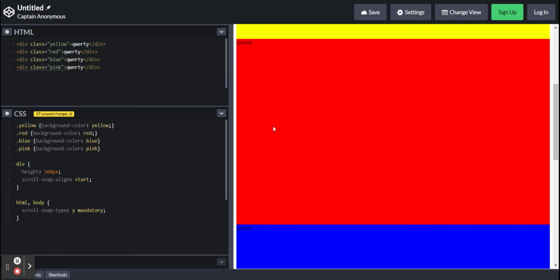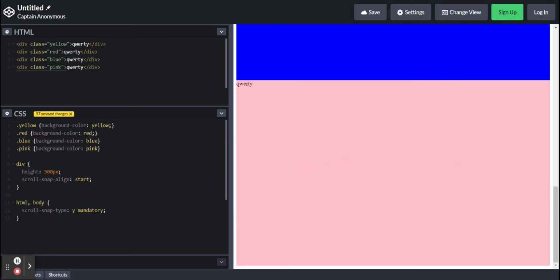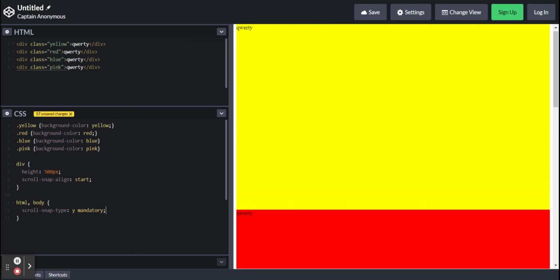So now if we scroll, you can see that when I scroll to a different element, it will automatically go to the top of that element, unless it's the bottom. So that's how to make scroll snapping in HTML and CSS.